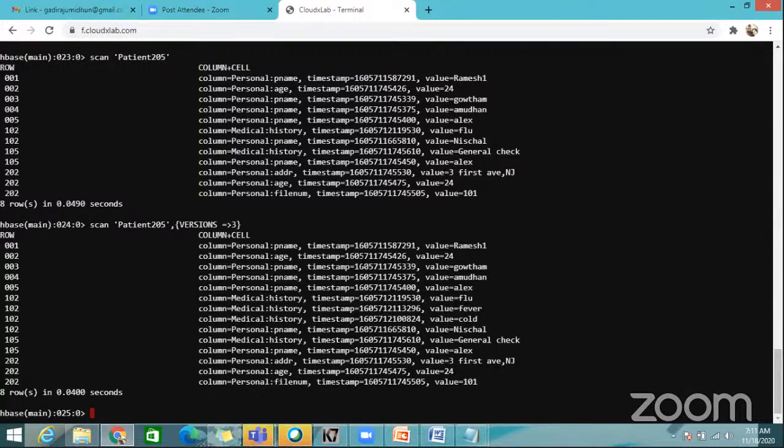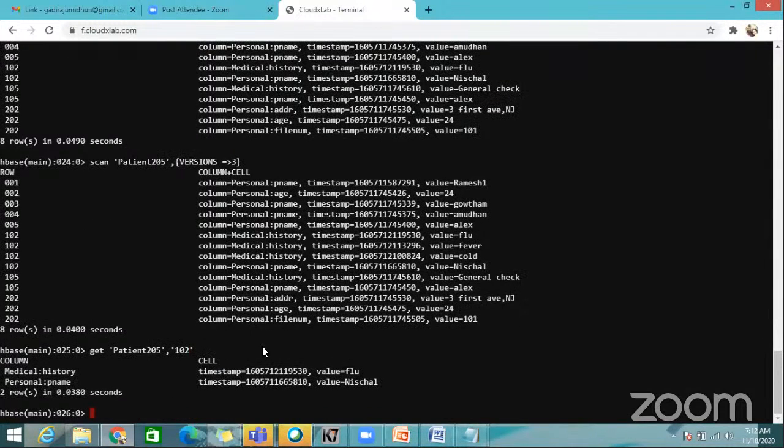So this is about how to put the data in HBase, and if you want to get the data, how to get it? Simple, get patient 205. Just give the ID, just give 1 or 2. You can see you got the data for 1 or 2. It is simply like select star from. If you want to select star, just give it.